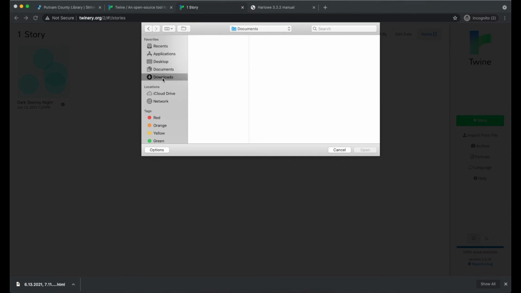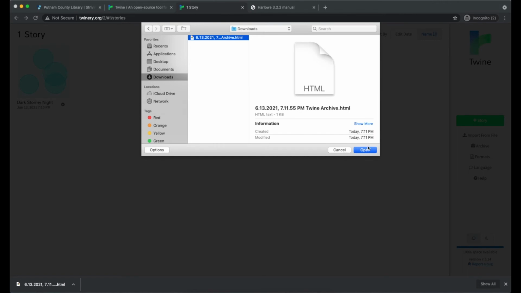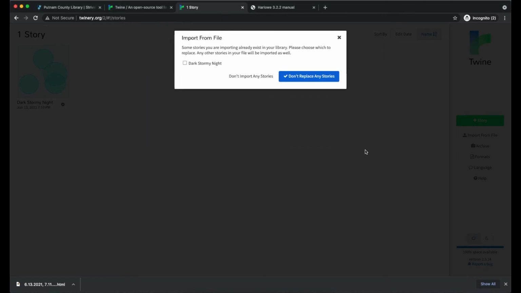So I'm going to go ahead and click on that, and then I can go ahead and load it right in. Now, right now, it's not going to work right because I've already got my stories here. It's going to want to replace them, and I'll go ahead and do that, but it's not really important one way or another. And that's how you go ahead and save an archive.